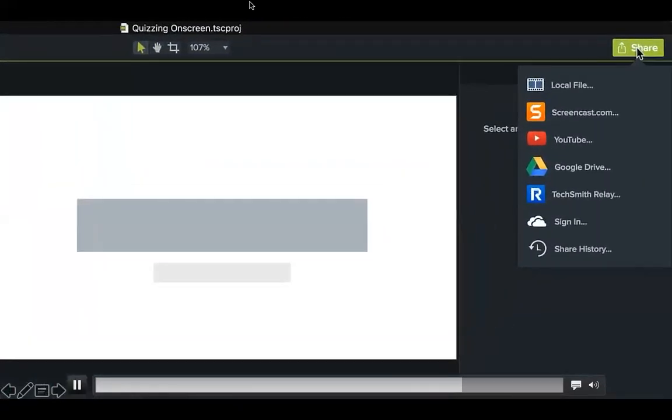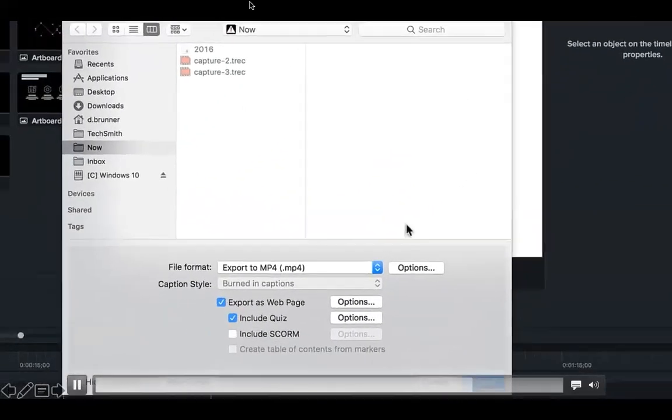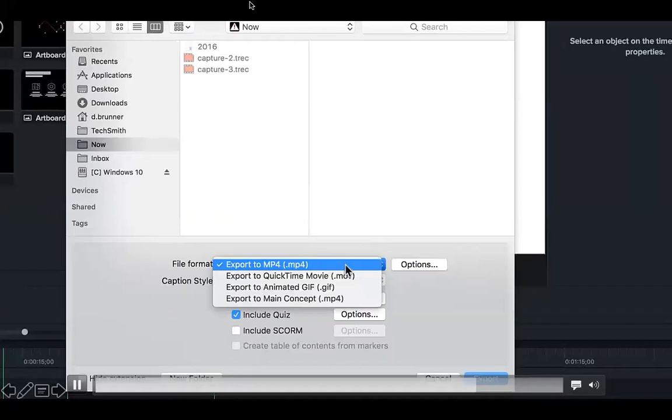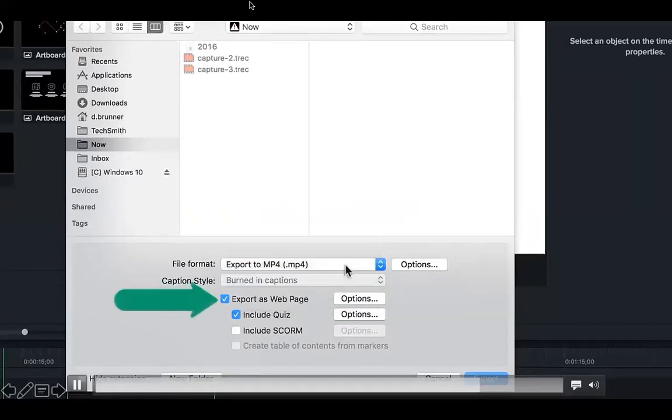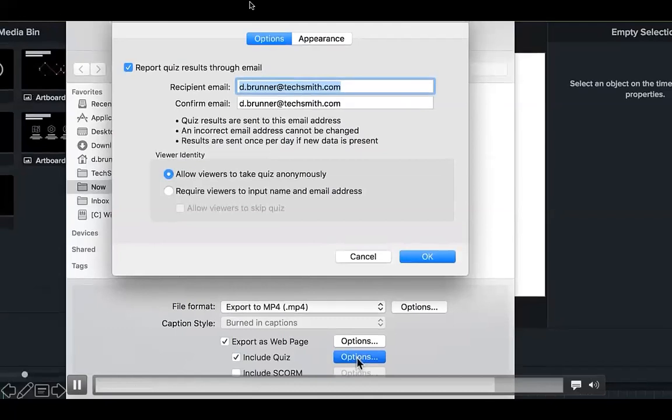If you're on a Mac, choose screencast.com or local file. For local file, choose MP4 or main concept and make sure both export as web page and include quiz are selected. Click here to set up an email address for quiz results and change the appearance of quiz buttons.